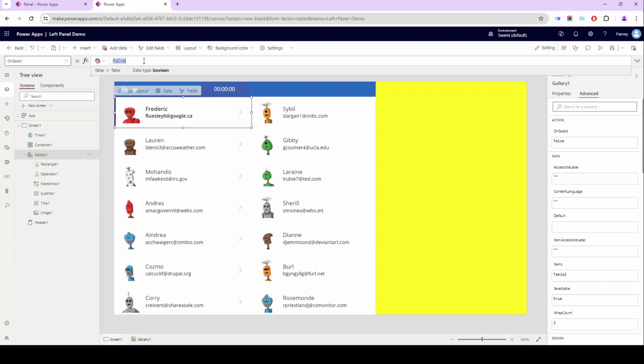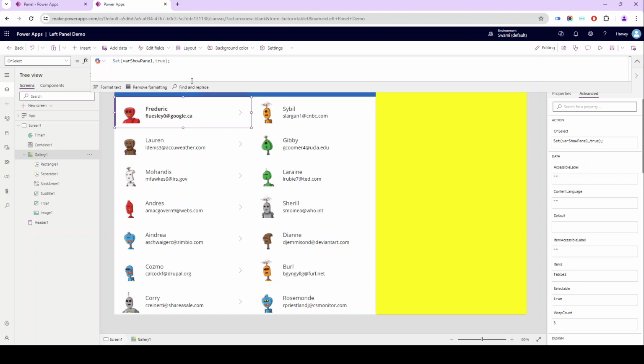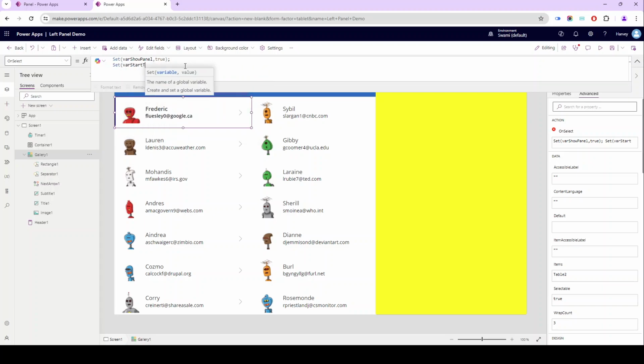And for that, we are going to set one variable. So I will set variable showPanel to true. So when we click on item, we want to show the panel. And after that, we are going to start a timer. So I will put another variable, set variable startTimer, and I will set it as true.